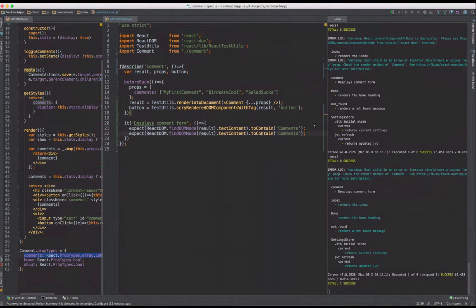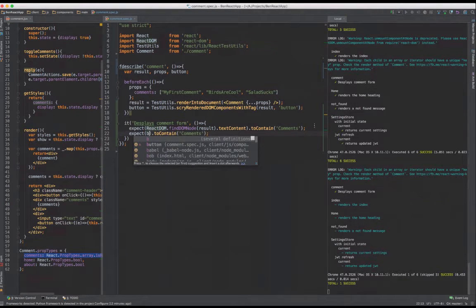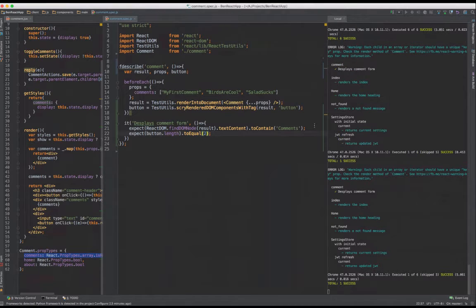And now what we can do is we can say expect button length to equal 2. And that'll let us know if both of our buttons are there. That one still passes. Great. And there's a couple other things. I'll just paste them in here because they're pretty basic.